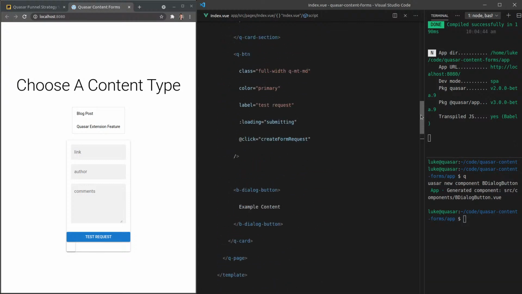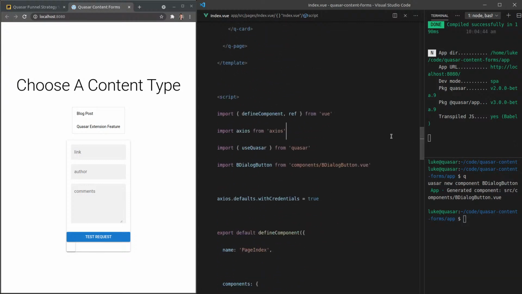So next thing I want to do is extract our form into its own component. So how about we call this... let's have a think. So this is a blog post. So let's call this a blog form. Do I need to be more specific than that? I don't think so. So how about quasar new component, and we'll call this blog form.